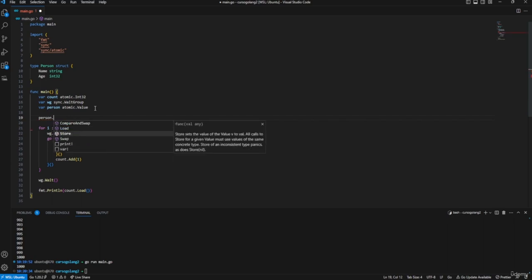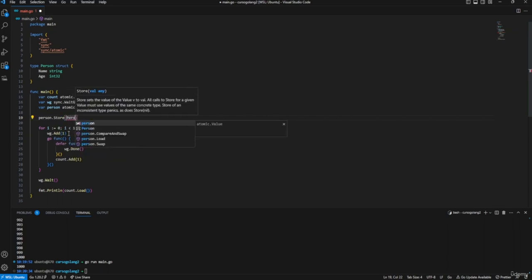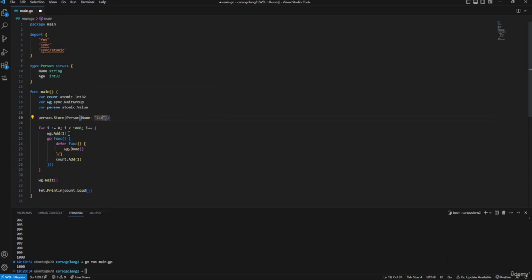So we can use the function Store, and it receives an interface or any value. So we will put here our person. I'm gonna put my name and my current age. So let's say that we want to change the age of this person inside of the goroutines without racing, of course.